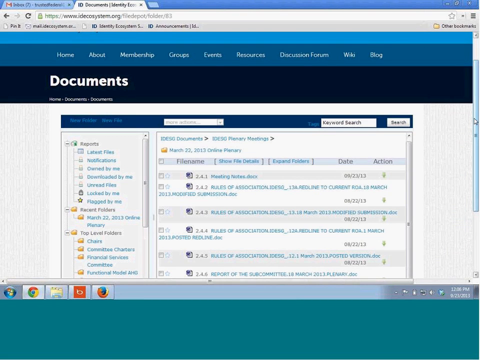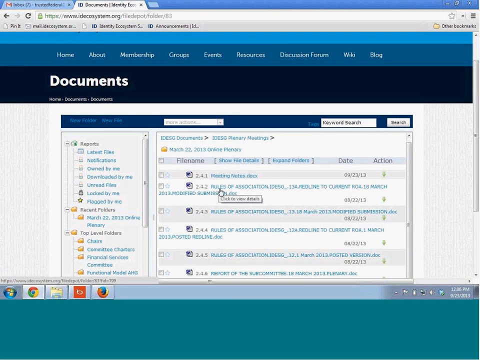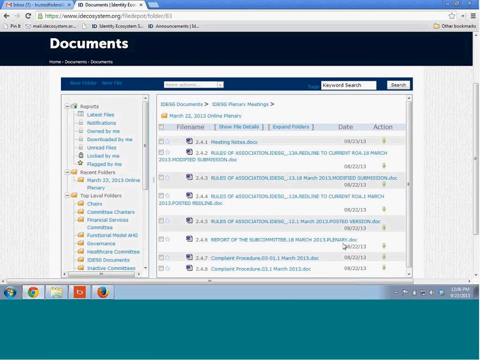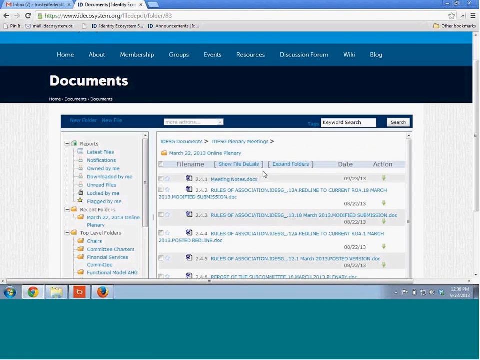Most in the IDESG have chosen to organize their documents differently. They just specifically notate in the title of the document what it is. For example, we have all versions of the rules of association, and in this situation, the author notated that in the title. So instead of putting the rules of association as one document with tons of revisions, they just upload all the different revisions as separate files and label them differently. So that's another way to do it.